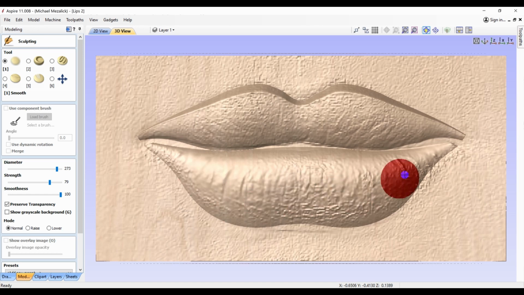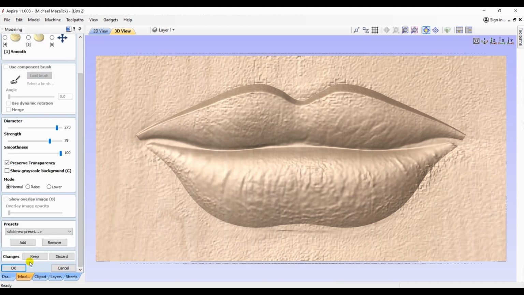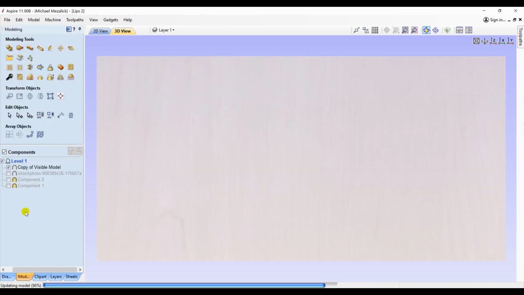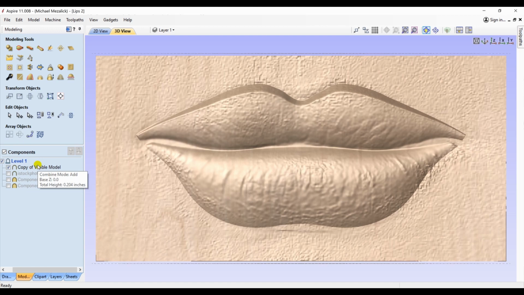Where's the light source coming from? And where's the light bouncing off? I don't need to do a lot of smoothing or sculpting, as we have our good shapes underneath and our skin texture on top works out pretty well. Once we're happy, we'll keep it and hit OK.